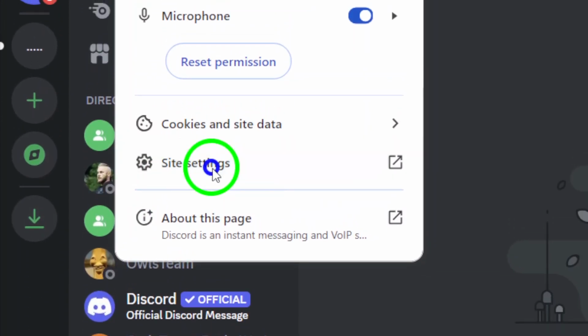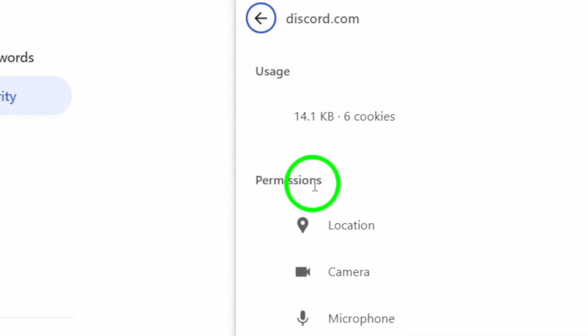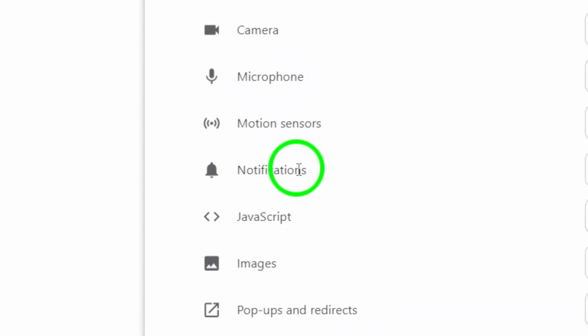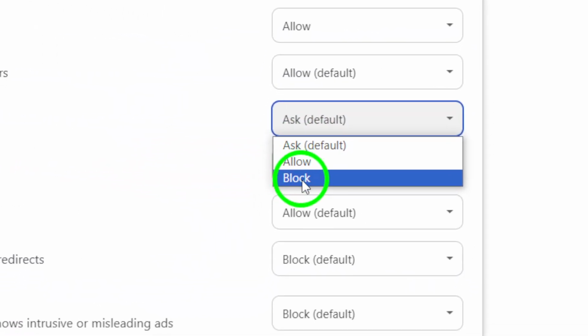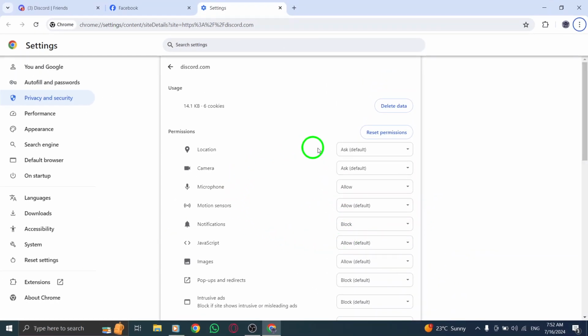Next, click on Site Settings to access the permission settings for Discord. Under the Permissions tab, look for the option that says Notifications. Now click on the box next to Notifications and choose the option to block them. This will prevent any notifications from popping up on your screen while you're using Discord on your PC.